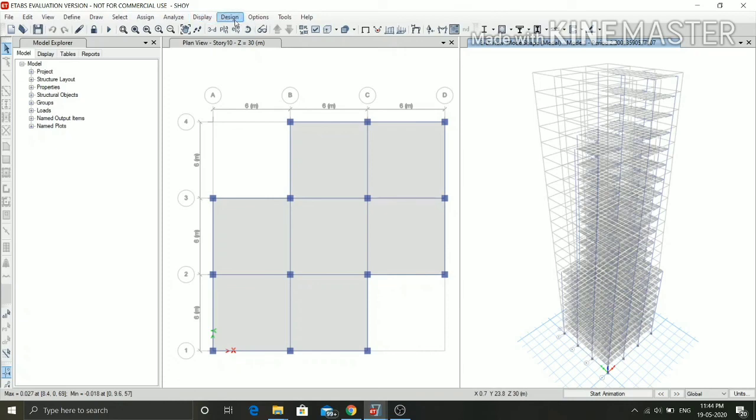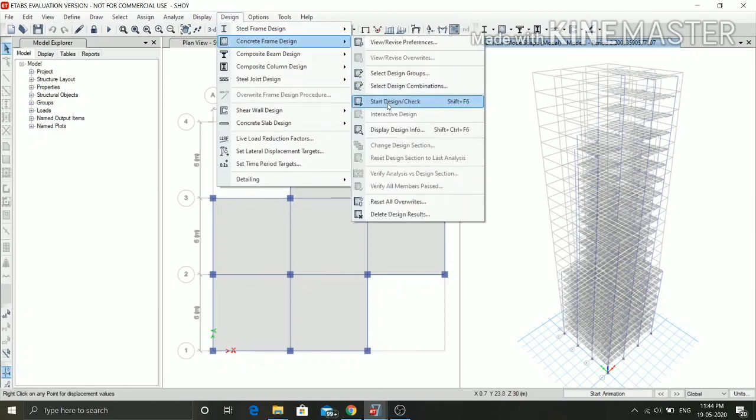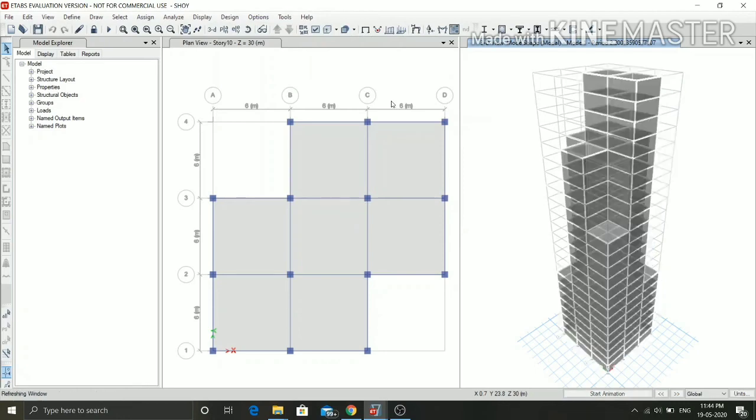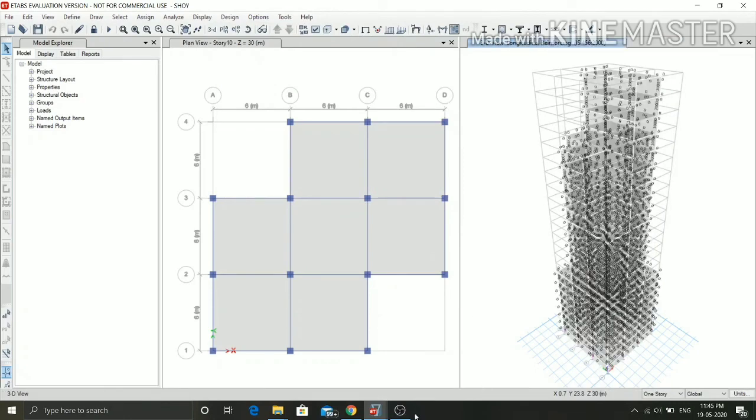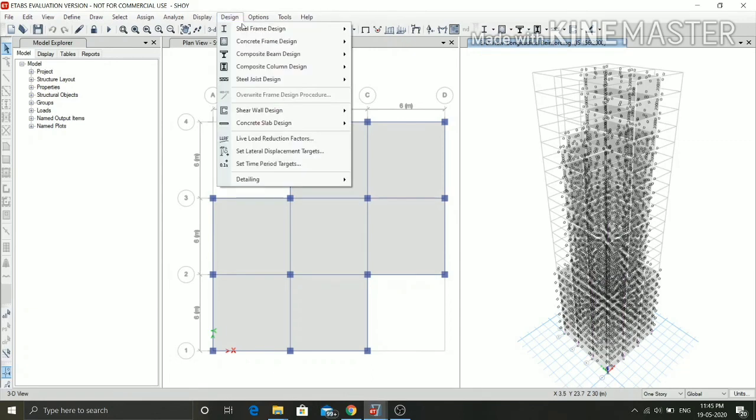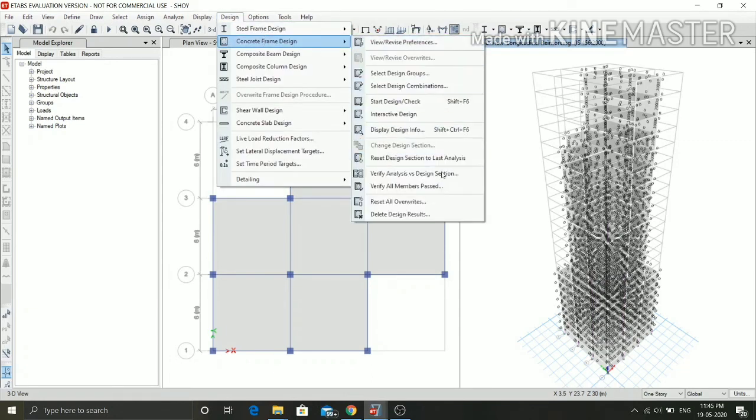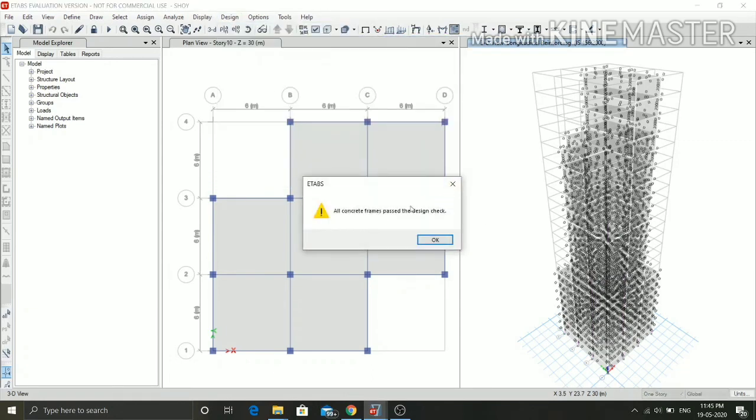Now after analysis, we can run design check on our building model by going to Design menu and selecting Start Design Check or simply pressing the Shift plus F6 key on the keyboard. As a result, we get the detailings of the frame members. Then we will verify whether all the members have passed the design check or not. This notification shows that all the members have passed the design check.